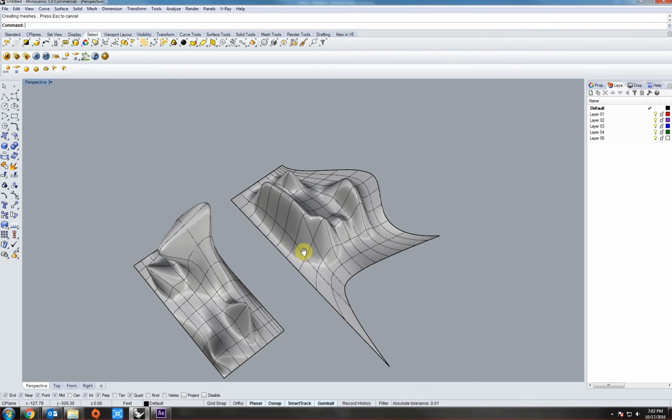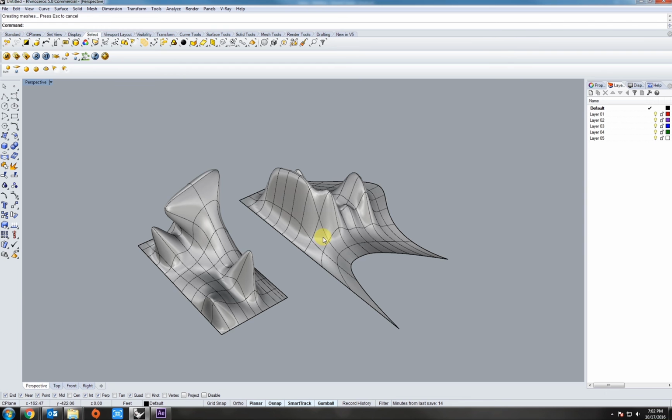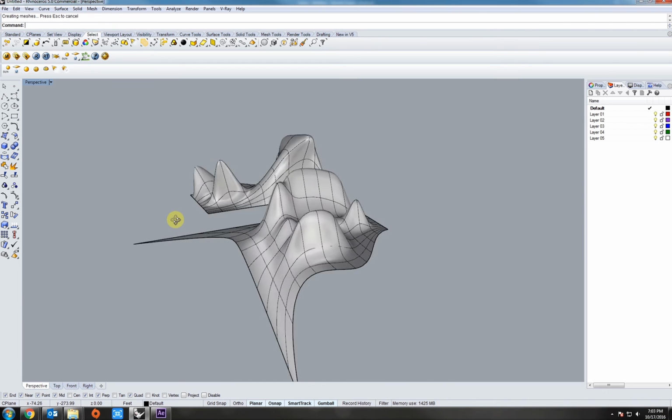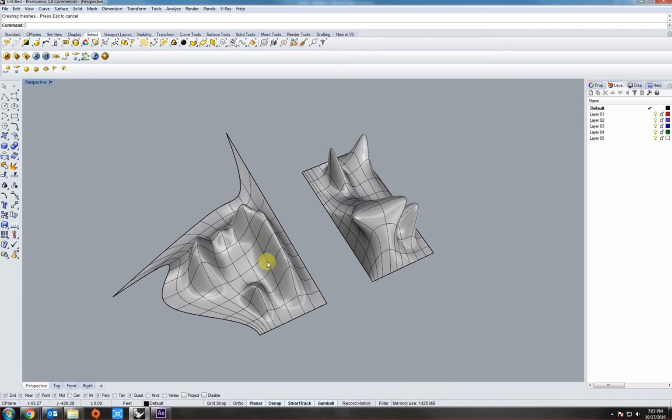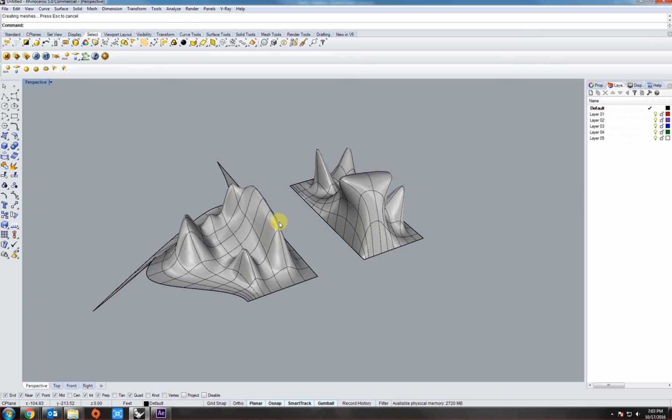So these two commands can be really helpful for making landscapes or trying out more organic forms within your studies. So that's SOFTEDITSRF and POINTSON command with rebuild surface command.